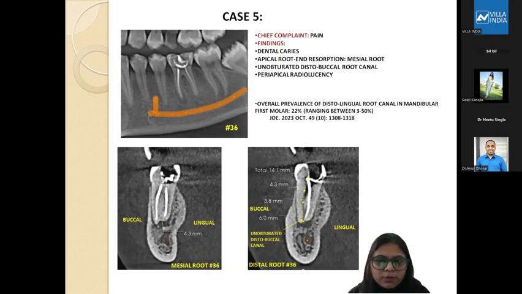The overall prevalence of the distolingual root canal in the mandibular first molar especially is around 22%, ranging from 3 to 50%. What I want to explain through this particular case is that in the two-dimensional radiograph, we were not able to find out that there was an unobturated root canal in the distal root. But through the CBCT, we were clearly able to find out that the distobuccal root canal was not obturated, and that was the main reason for the periapical radiolucencies as well as the pain for the patient.